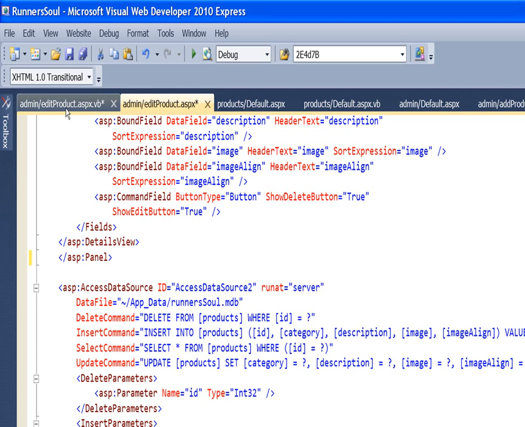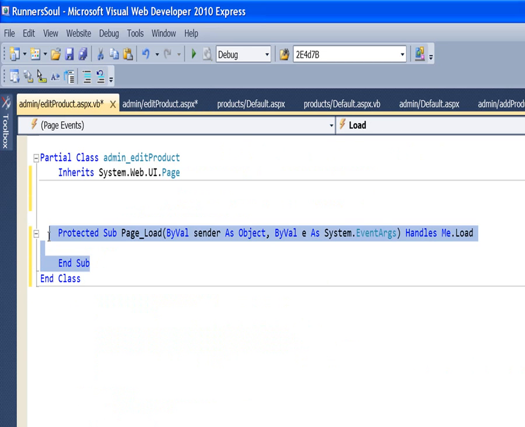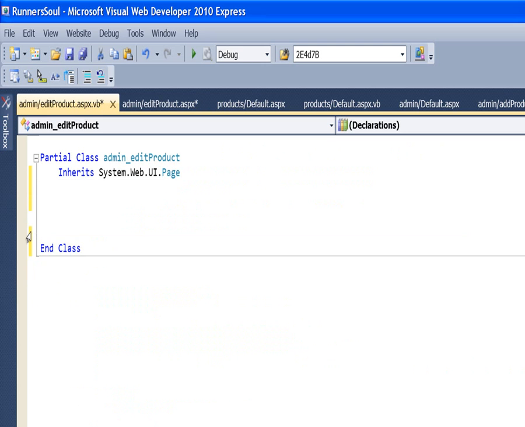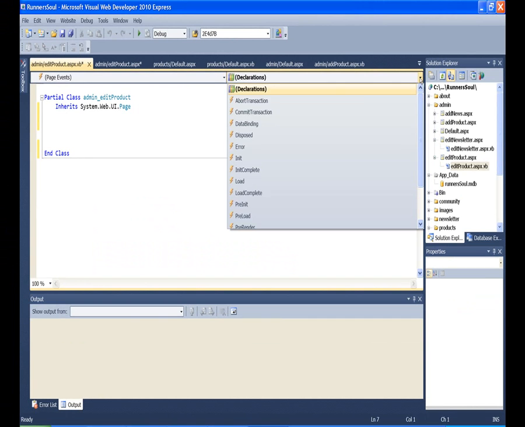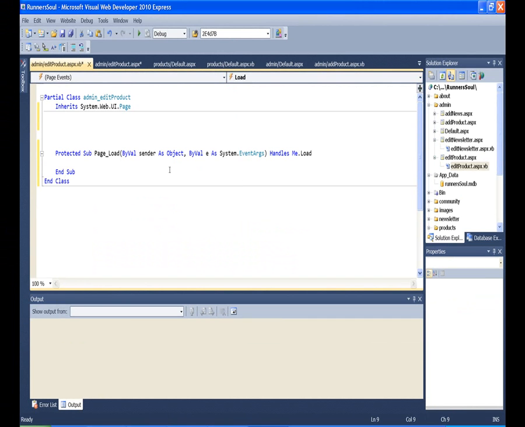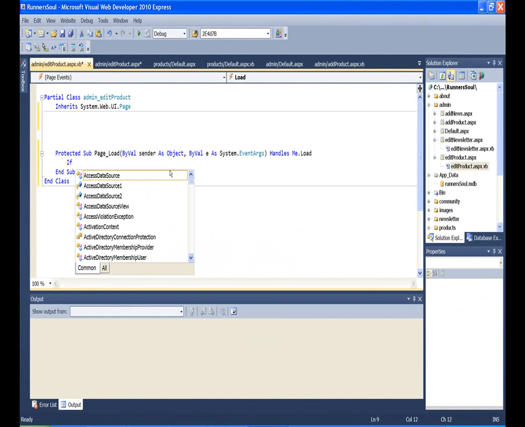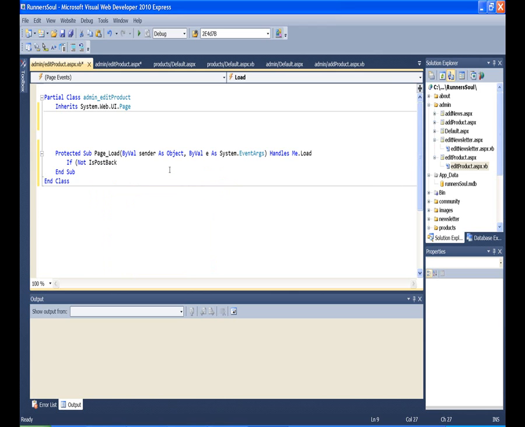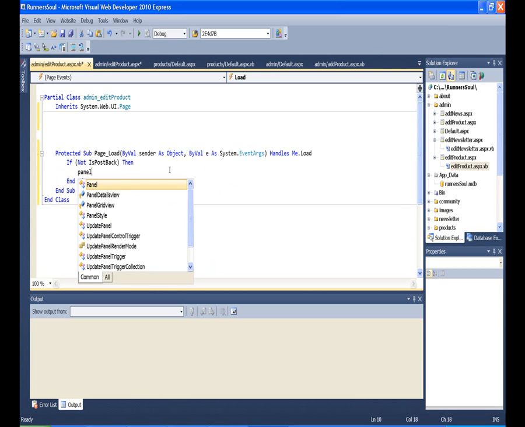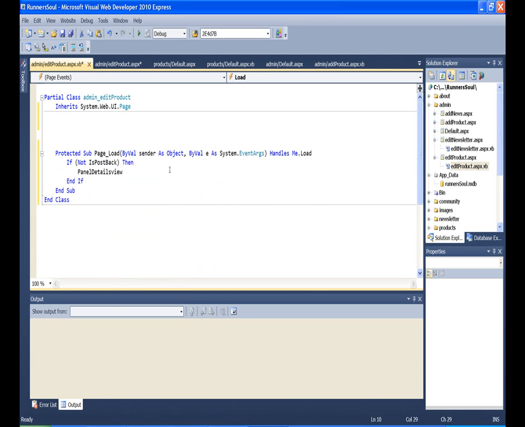Okay. Now to our VB code. Normally we would not have this page load section here, so we'll add it in by going to the page events, and then on this side we'll go to the load. And inside here, we'll say if not is post back, then panel details view dot visible equals false. So this will make our details view invisible when we first start.